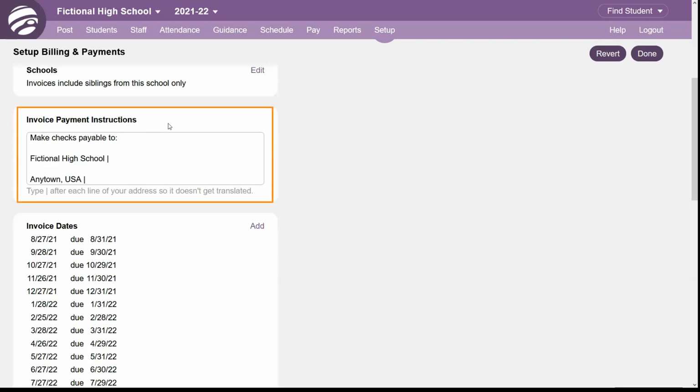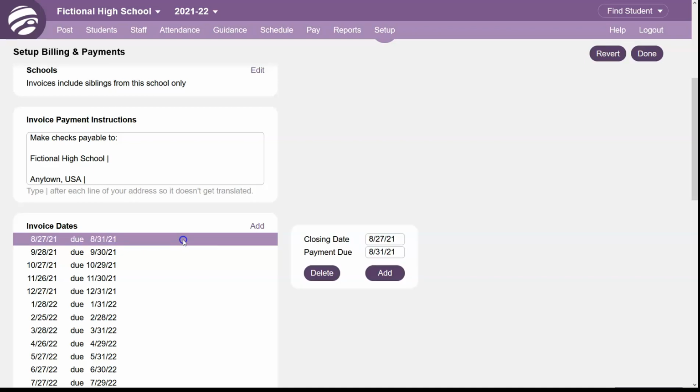Here, you can add payment instructions and invoice details, such as who to make checks payable to. Depending on the context, it already explains how to pay online. Make sure your invoice dates are set up in advance. If parents choose to use automatic payments, those are charged 3 days after the closing date. The due date is displayed on invoices.